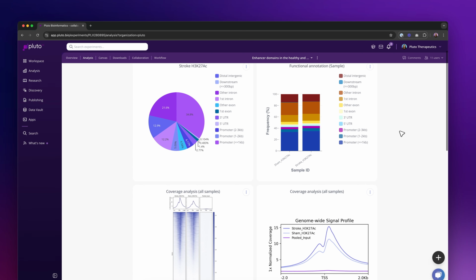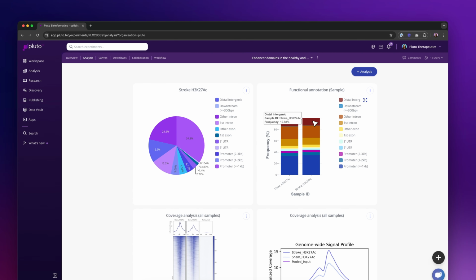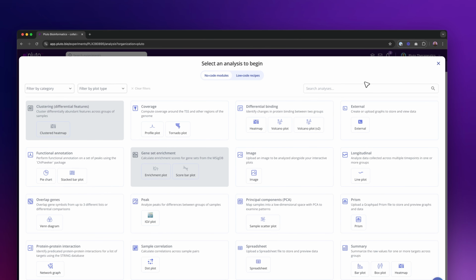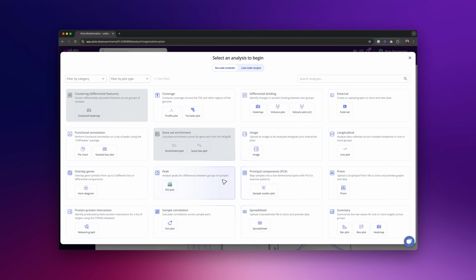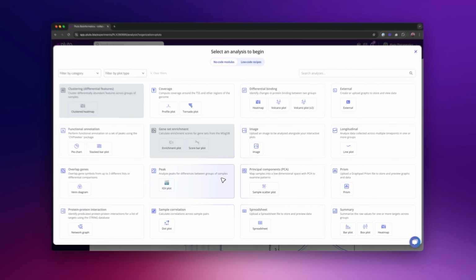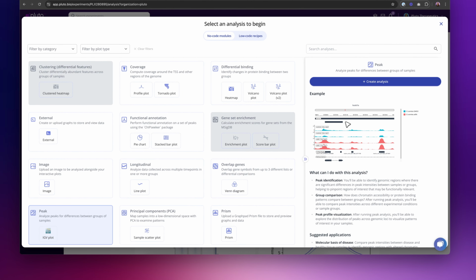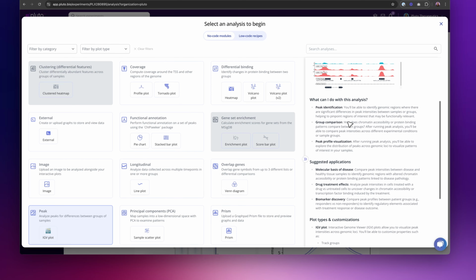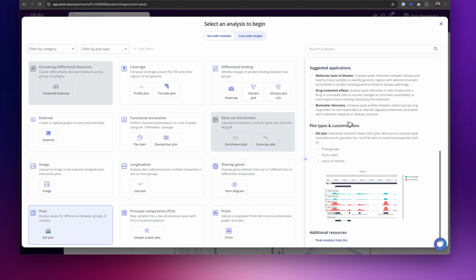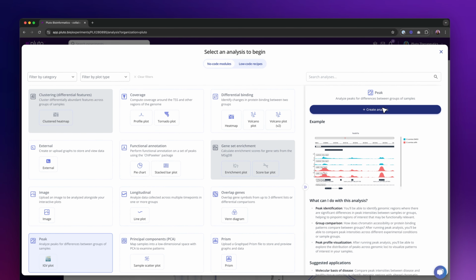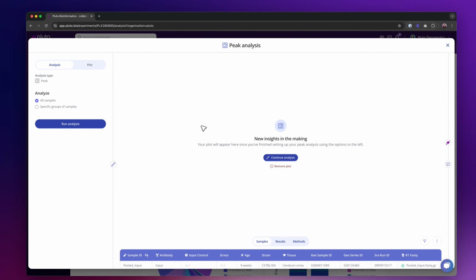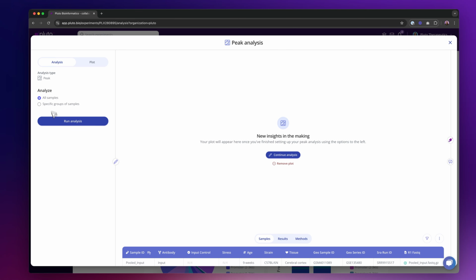You can see I've already performed a couple of other analyses on this ChIP-seq experiment. We'll create a new analysis to start a peak analysis from scratch. I'll choose the peak analysis option here from my no-code analysis catalog. And in this area, you can see I can read about this kind of analysis and what I can do, and also access additional help resources. I'll create a new analysis to get started and set up my analysis parameters here on the left.